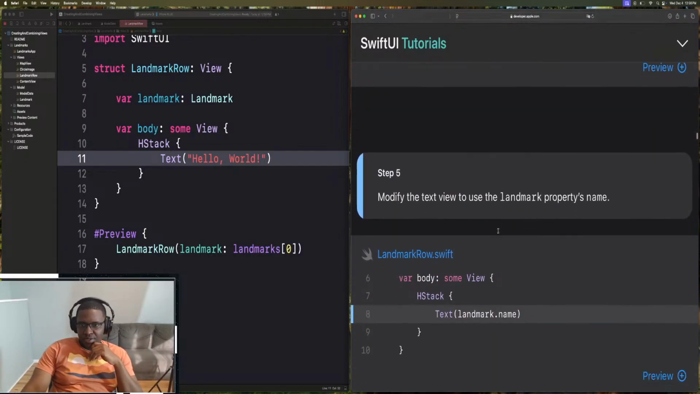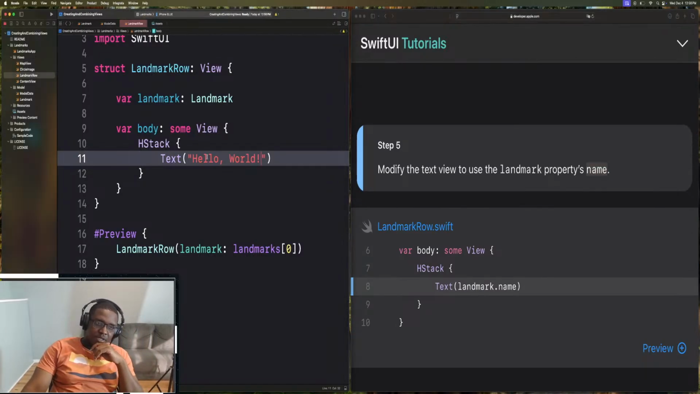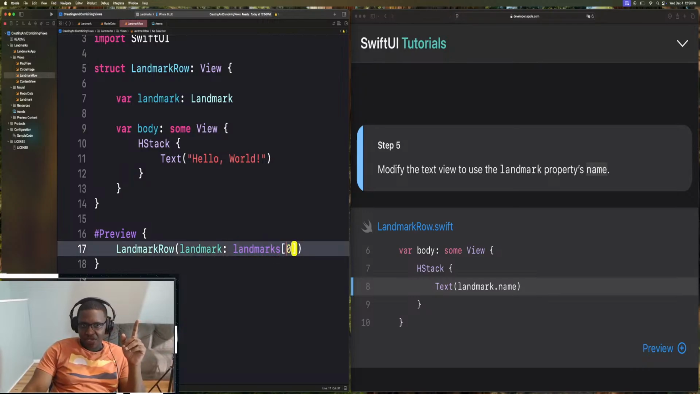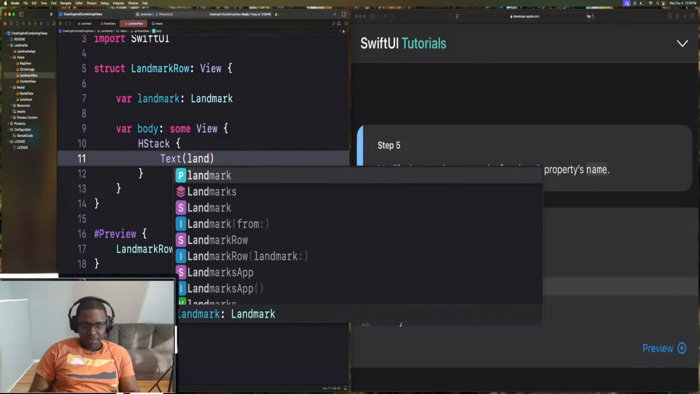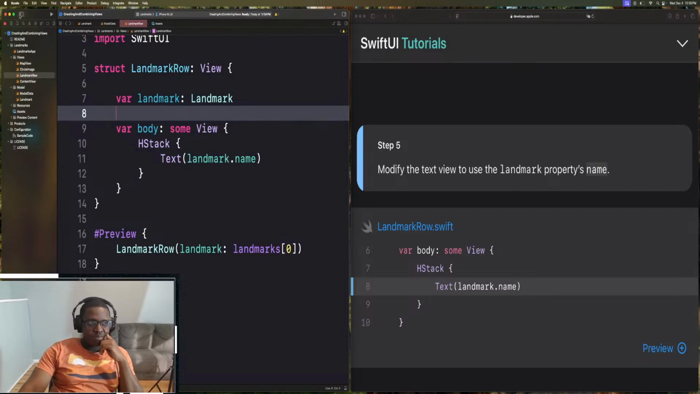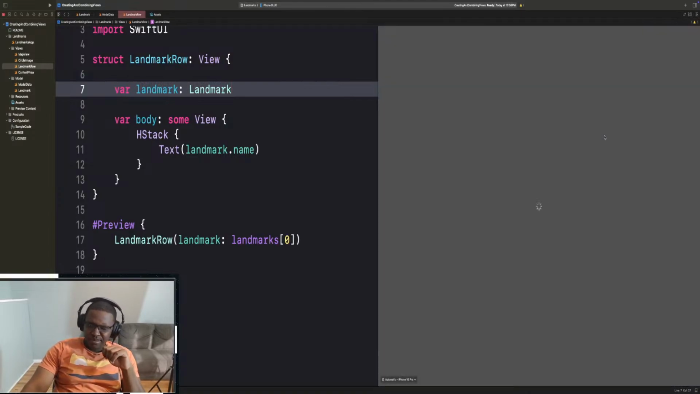All right, so now if we scroll down, it says modify the text view to use the landmark property's name. So instead of just having it say hello world, we want to use the property that we added here called landmark. Because remember, in our preview, we're making it so that our preview is using the first element. That's why we have 0 here, the first landmark element from the array. So if we do something like that, let's just say landmark, and then we'll say dot name. And if we load our preview, let's maximize this, and then we load our preview and we open our canvas.